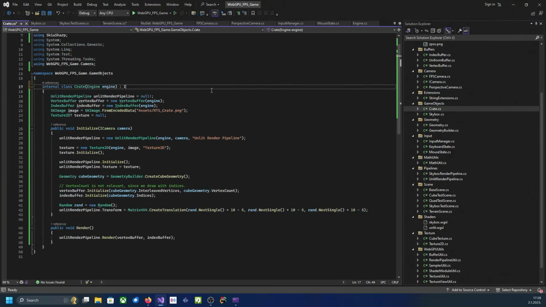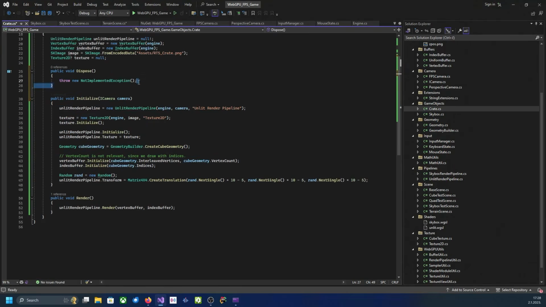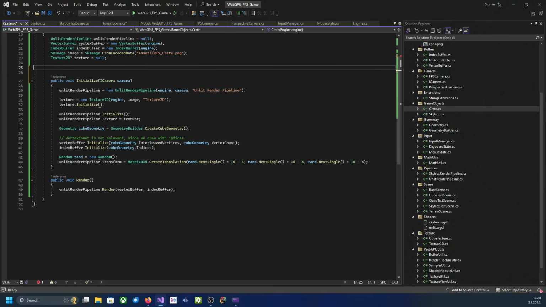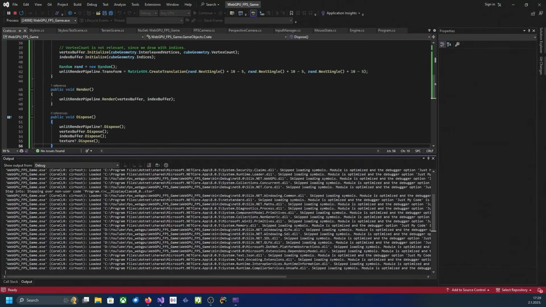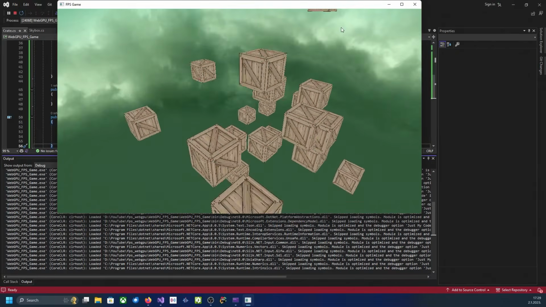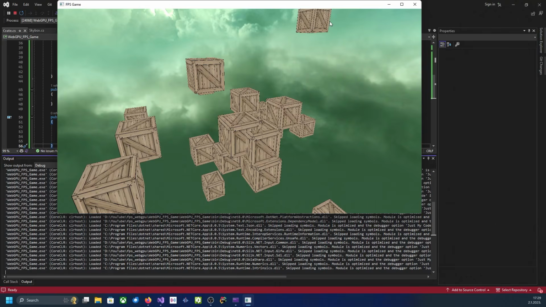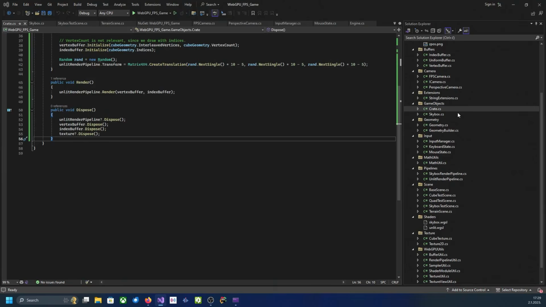So I'm just going to make it disposable. And then we can dispose of the stuff here. We should probably do that for Skybox as well. Let's just test this out. And as you can see, we have a bunch of crates here. Some are overlapping, that's fine, because with the physics, actually we want to model gravity for them, so they're going to fall down, and then the physics engine is going to do everything, and they're going to move around and stuff. Not relevant yet.